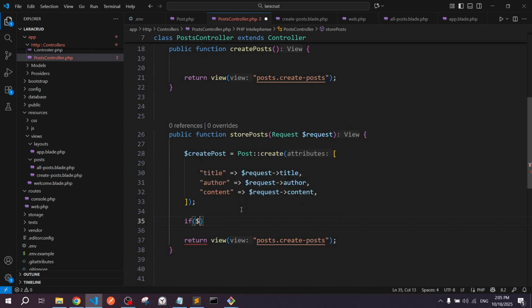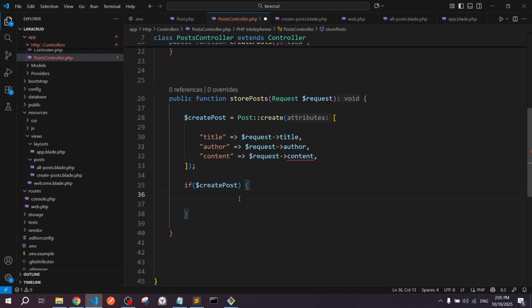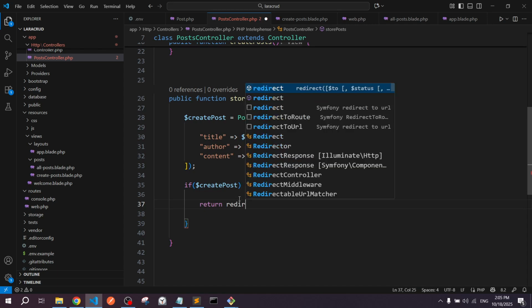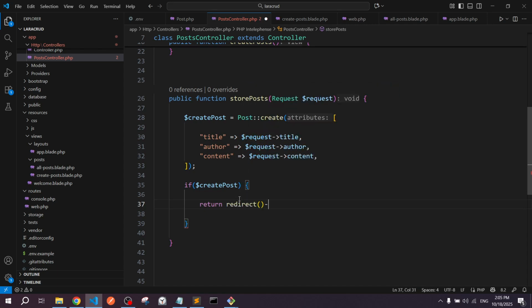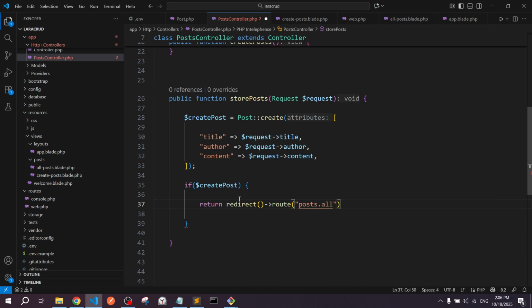So right after we insert, I want to check if we actually inserted it in here. We want to go ahead and return a route. We want to go back to a certain route. We're not going to return a view. So I'm going to return redirect like that, and then we're going to hit a route. Right after we insert, I'm going to go back to the posts.all route. We are going to go back to the slash posts link. All right, so this is basically what it is.